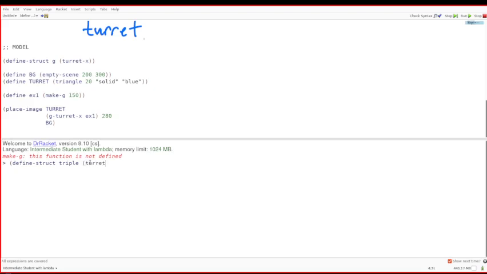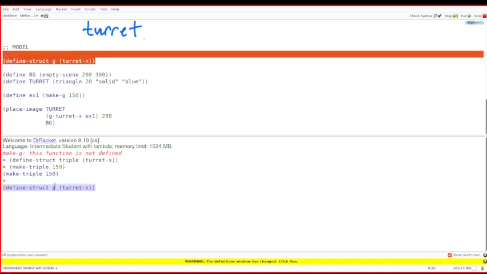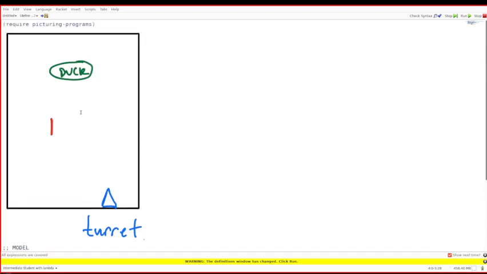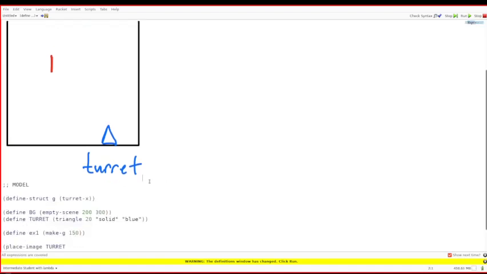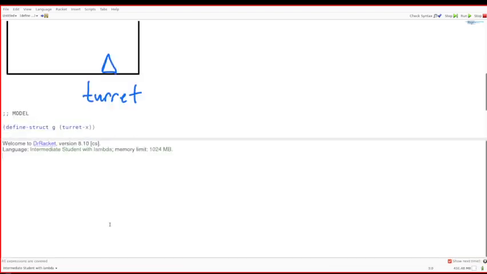So we'll call it something like this. Make triple 150. Okay. Define struct G. So let's see if we got this thing. Maybe I have a copy and paste error. So make G 150. That looks fine. So that probably means there's a mistake somewhere else. This little quote. Yes, there was a little accidental quote mark there that shouldn't have been there. And that was messing things up. Okay, so now this is fixed. And we've got the triangle.